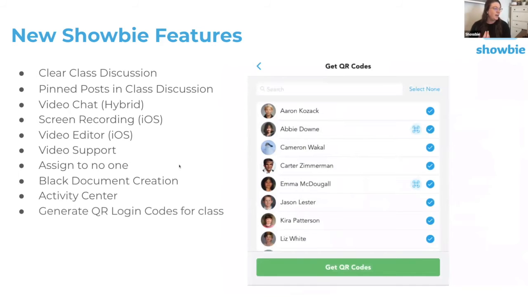We also added generating QR codes for your entire class. So for those of you who don't know, your students are able to log in using a QR code. If they're struggling entering their username and password, or just forgetting it, or just struggling with that workflow, you're able to generate them a QR code that if they scan it, it'll bring them right into their Showbie account. No need to enter a username or password. So this is really helpful, especially with those younger students, to get them into Showbie and start the learning a little bit quicker.